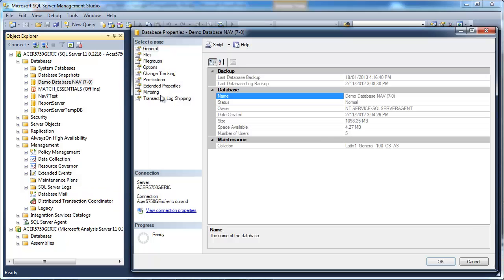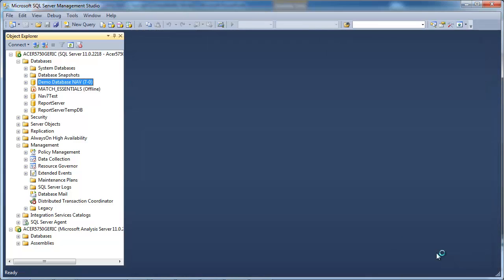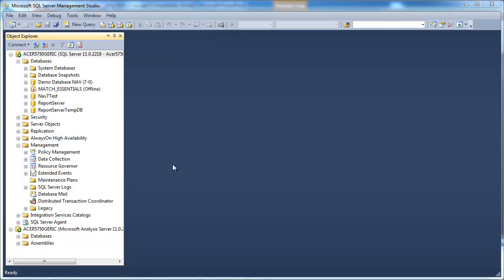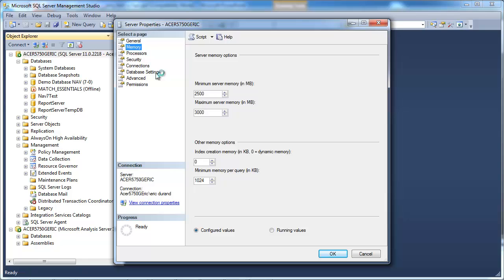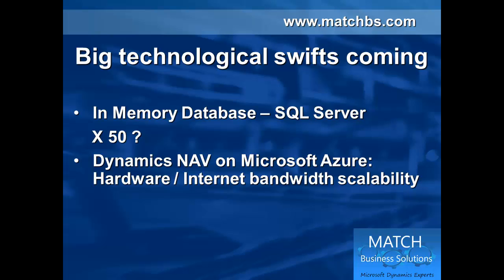In terms of SQL setup, that would need to be detailed, but very quickly, we'll normally put the log and the database files on different drives. We can set up SQL Server to take a lot of memory, but leave some for the operating system, and we put in some maintenance plan.